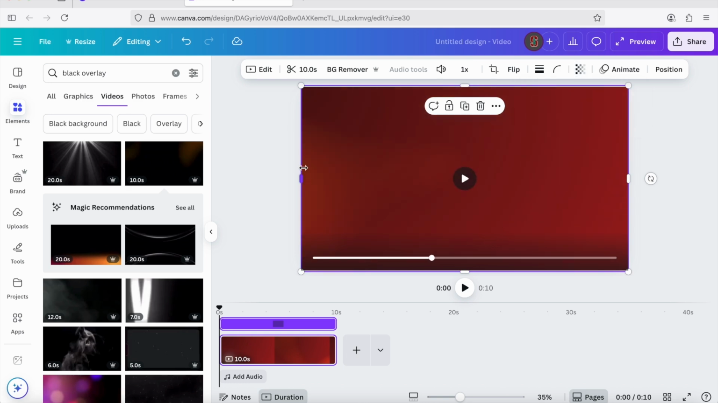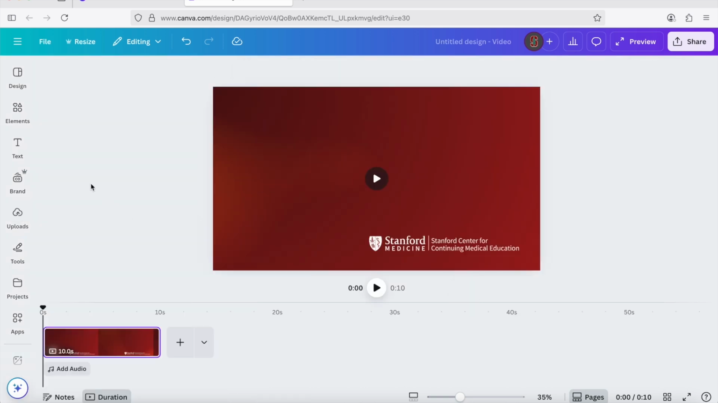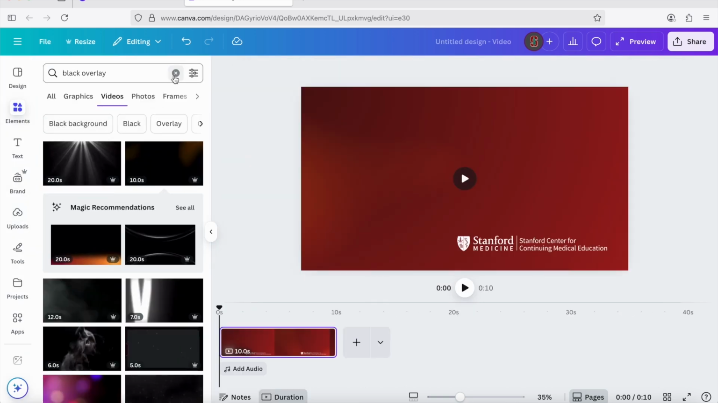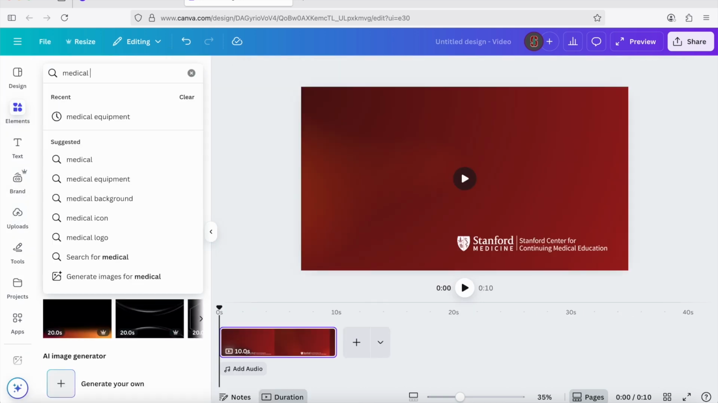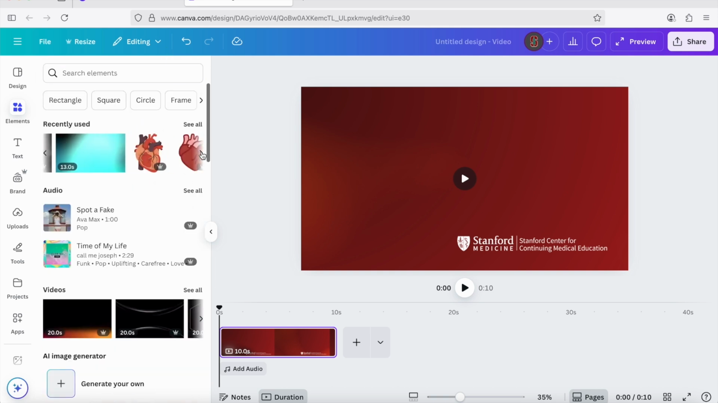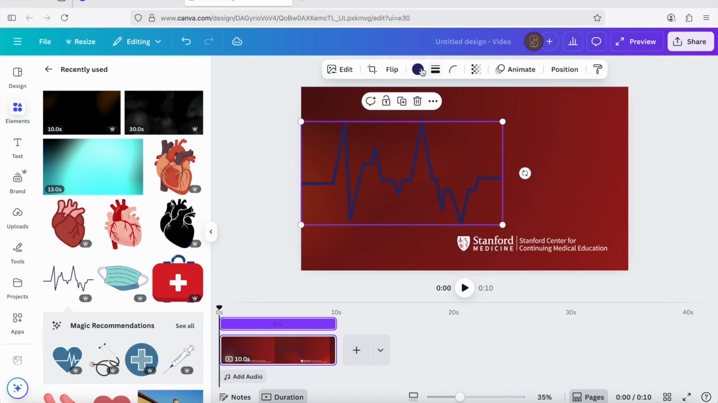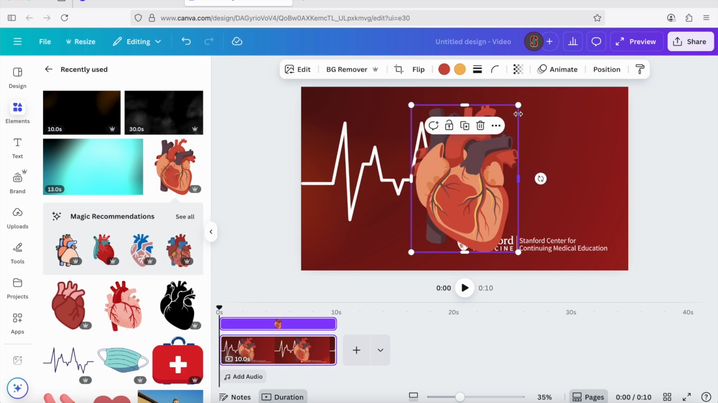Now let's add the graphics you want to animate. You can either upload your own files or search Canva's elements for new ones. For example, medical equipment graphics. In this demonstration, I used pre-saved graphics. After finding the chosen elements you want to use, you can place them on the canvas and adjust their colors to match your theme.